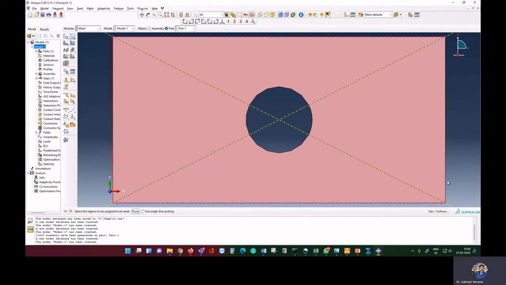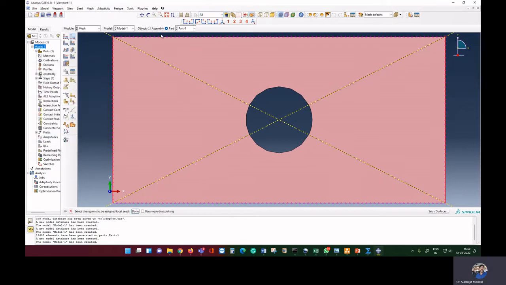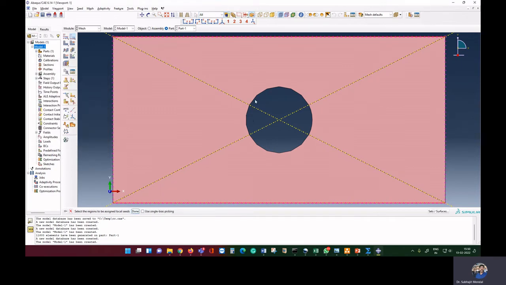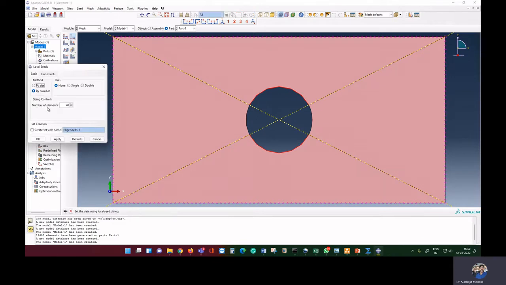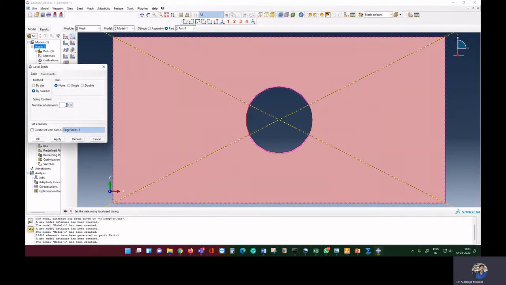This side and this side will define seed value as we said is 40, and this side will define the seed value as 80. And here we'll define the seed value as 40. This side will define seed value as 20.